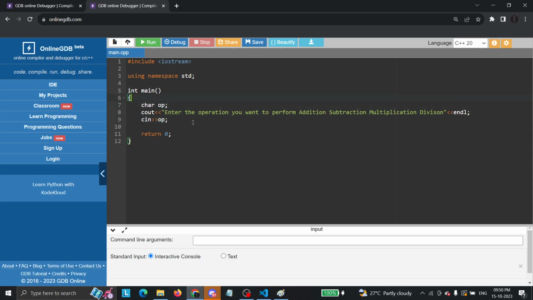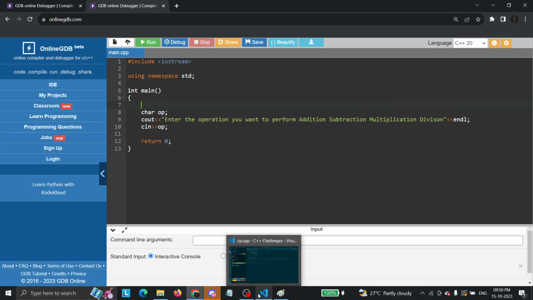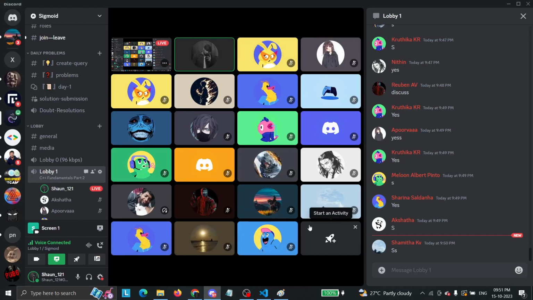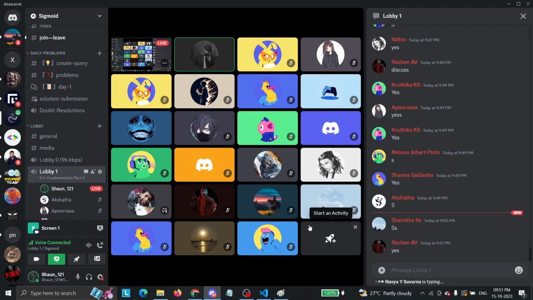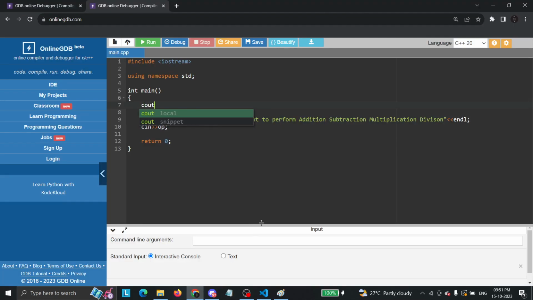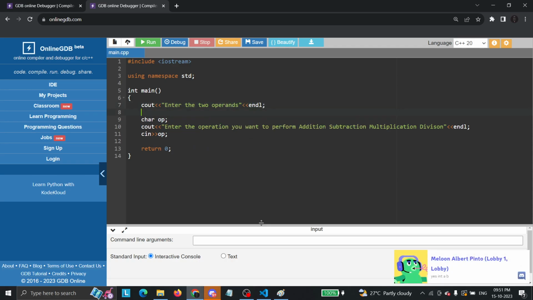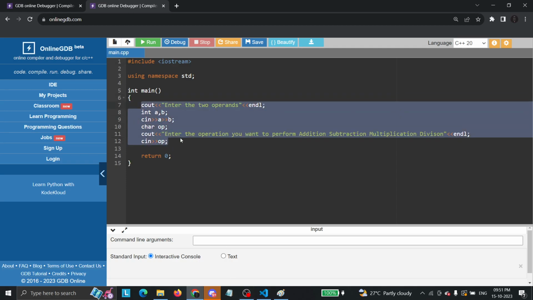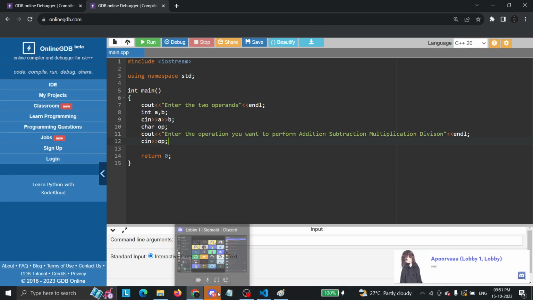Before that, before an operator, don't you need two operands, two numbers, on which that operation has to be performed? Two integer numbers, right? So I need to take them also as input. So I'll put another message, enter the two operands. So int a, b, cin a b, right? Is this part clear to you, everybody?